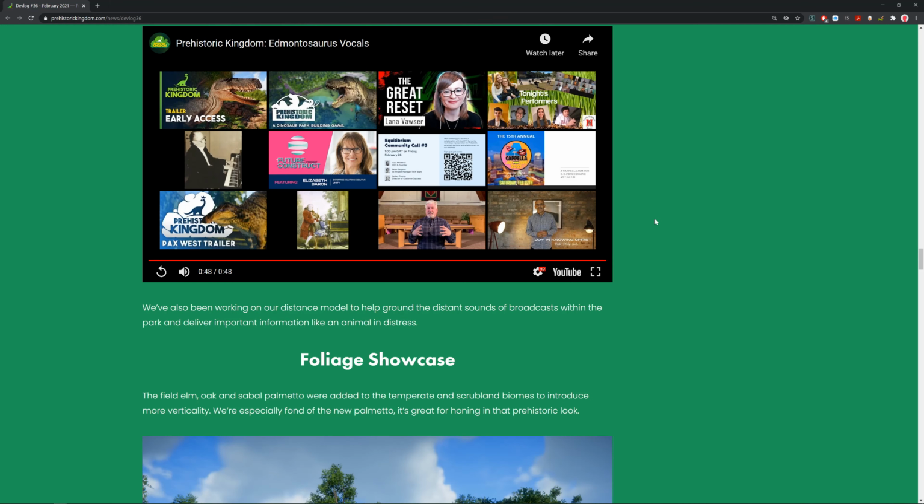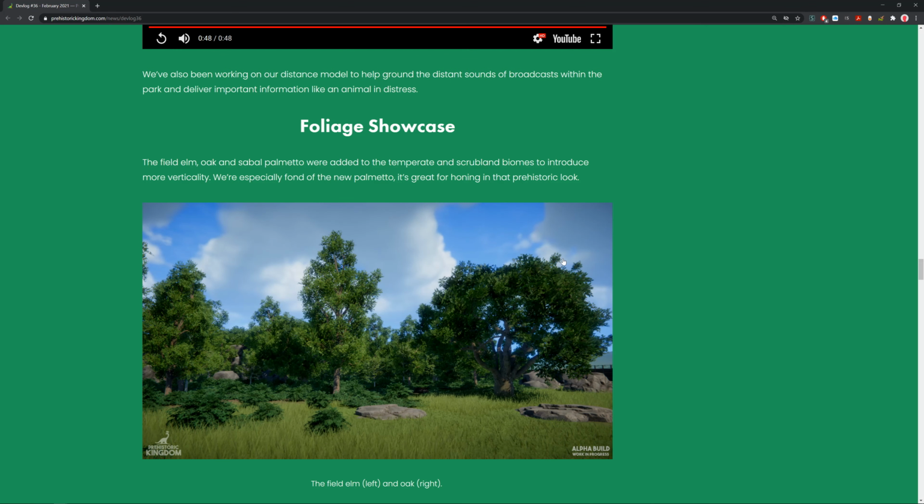So, here we've got another foliage showcase. We've got the field elm, oak, and sabal palmetto added to the temperate and scrubland biomes to introduce more verticality. We're especially fond of the new palmetto. It's great for honing in that prehistoric look.